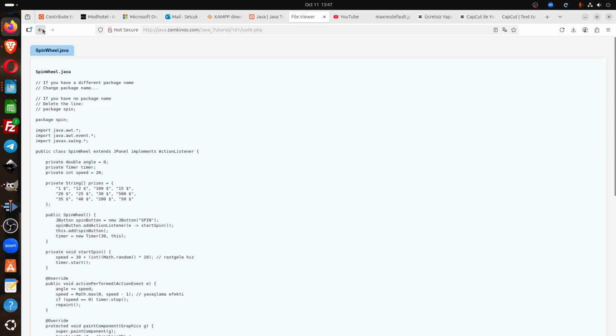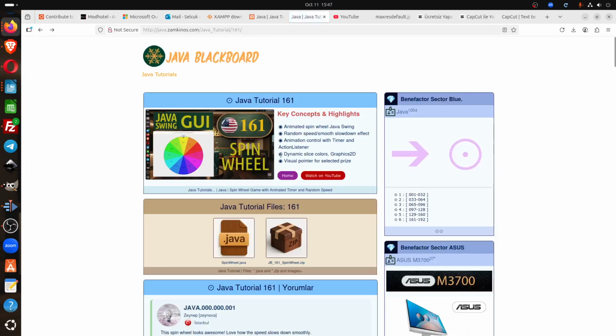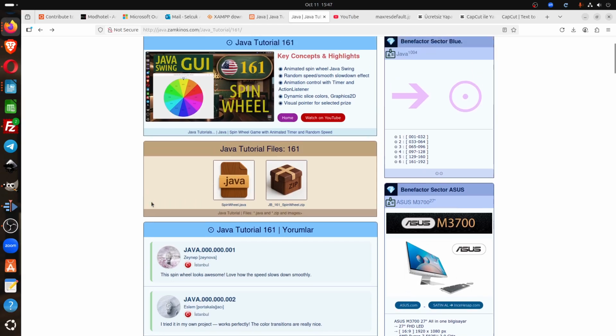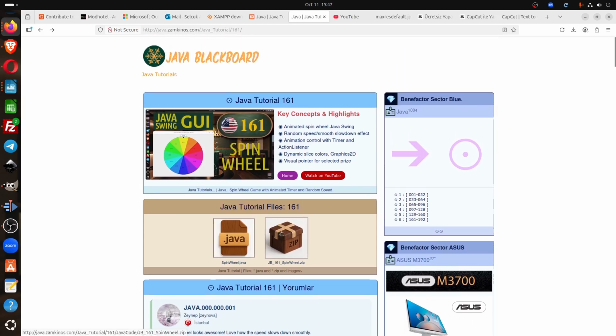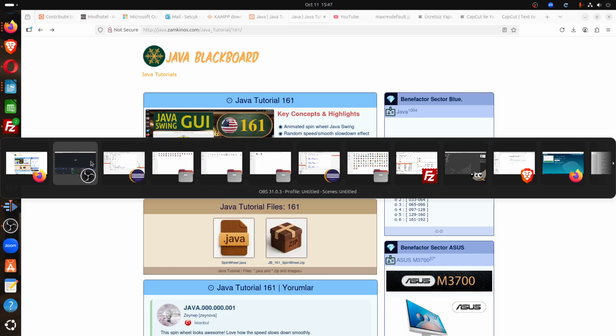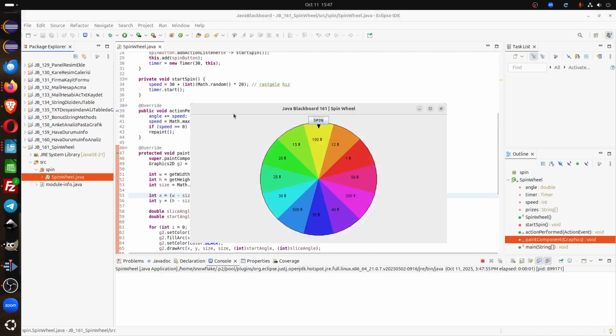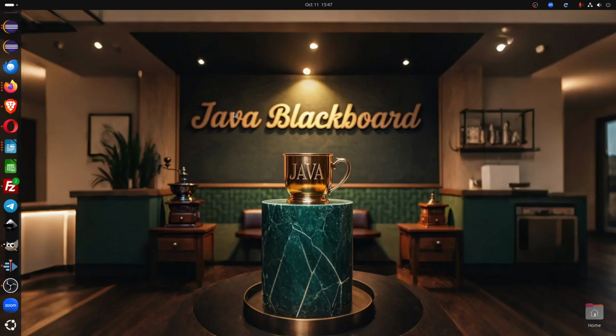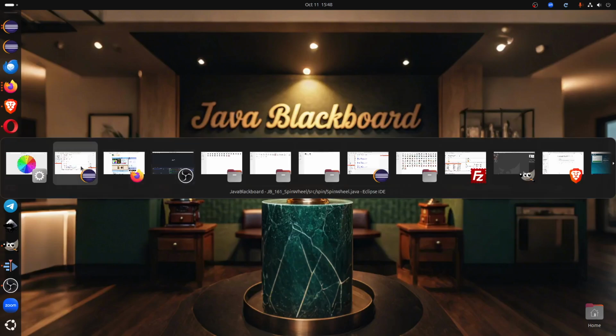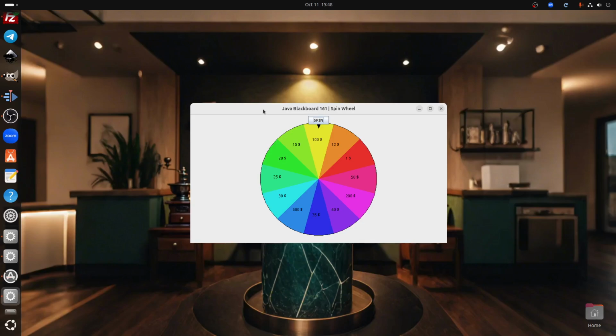Here's the complete project in Eclipse. Let me run it by clicking this green play button so you can see the spin wheel in action. When we maximize the frame, the spin wheel scales proportionally. Watch what happens when I click the spin button. Beautiful smooth rotation. Now when I restore the window size, the spin wheel scales down perfectly while maintaining its proportions. That's responsive design in action.